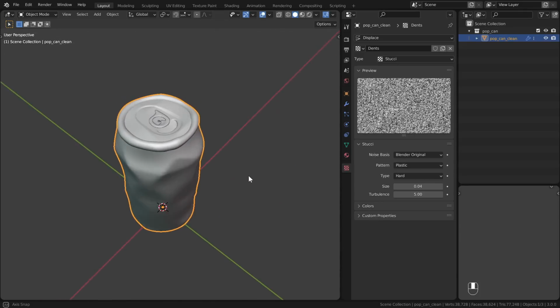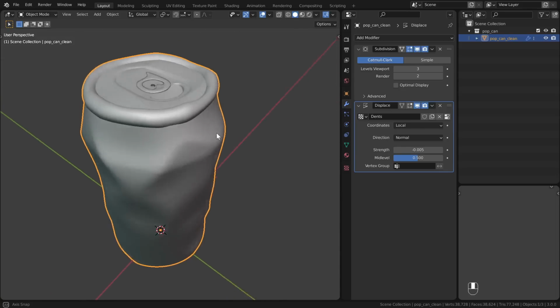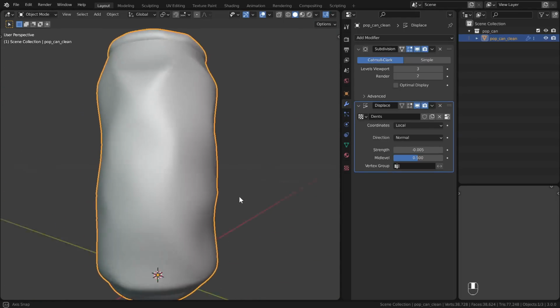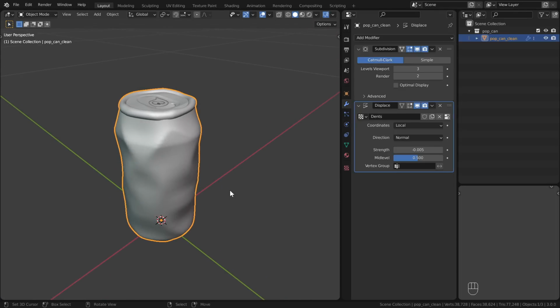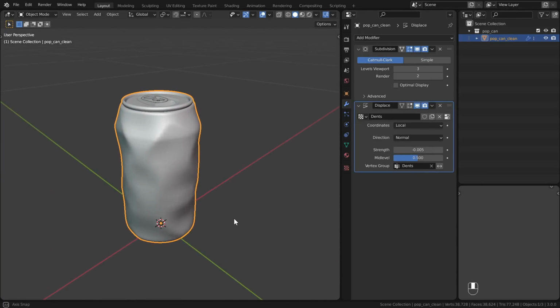Because we've done a negative value on our displace here, it's going to push things inwards a little bit. That's looking pretty cool. But you'll notice that we're getting some of this weirdness up at the top, right? It's intersecting with itself, and it's just really not going to look too good. That's why we've created that vertex group, because here in the modifier, if I select dense, I'm going to leave those alone, and we're only going to get that creasing or denting in the body of the can.